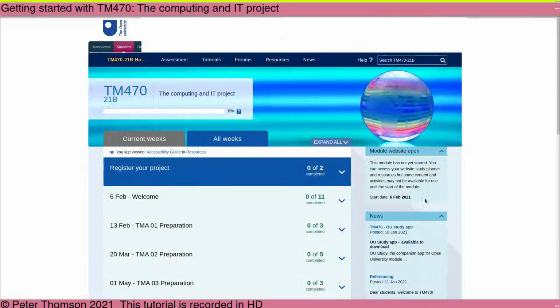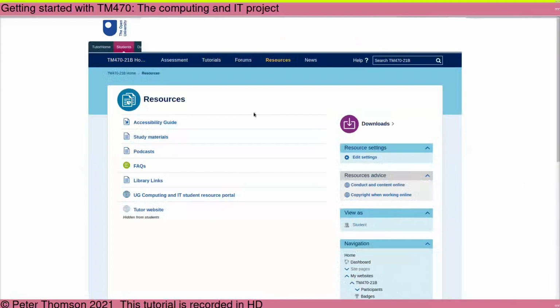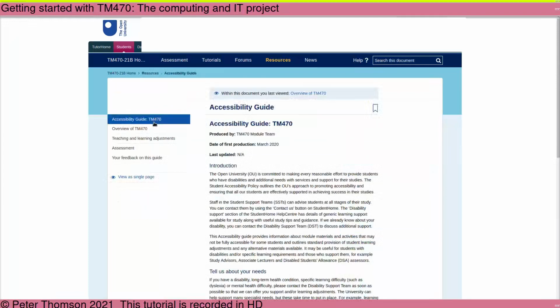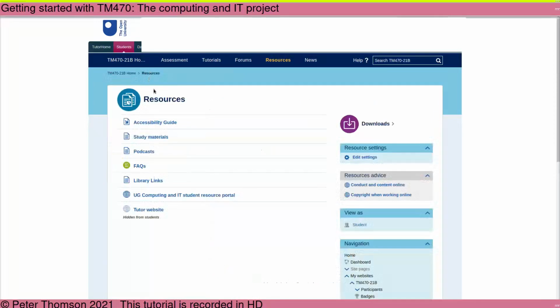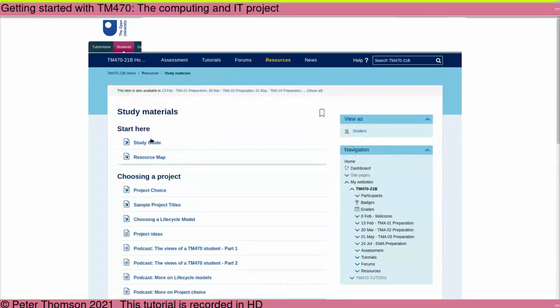So if we look at the project website, the resources section brings most of these aspects together. We've got an accessibility guide for those who have extra requirements for these materials, an overview of the course, and a lot of study materials. So you won't know how to make use of them or when you need them unless you've read through them first.